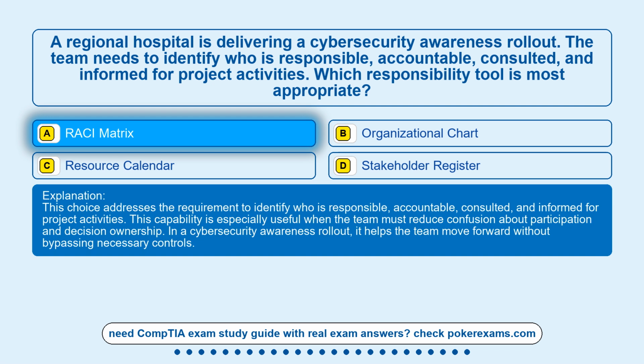This choice addresses the requirement to identify who is responsible, accountable, consulted, and informed for project activities. This capability is especially useful when the team must reduce confusion about participation and decision ownership. In a cybersecurity awareness rollout, it helps the team move forward without bypassing necessary controls.